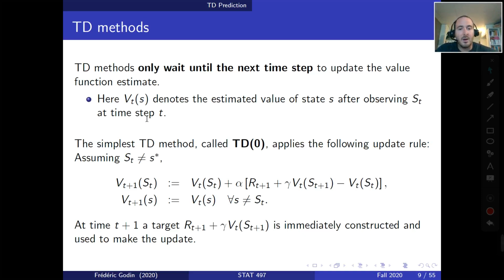So here we're going to introduce one TD method, one of the simplest ones, called TD(0). But in subsequent chapters, for example in chapter 7, we're going to generalize this to other values than 0. So we'll have TD-n methods. But right now, let's focus on the baseline case, which is called TD(0), and which applies the following update rule. Assuming the current state is not the terminal state, because if you're in the terminal state, you don't have anything to learn, you don't update anything.